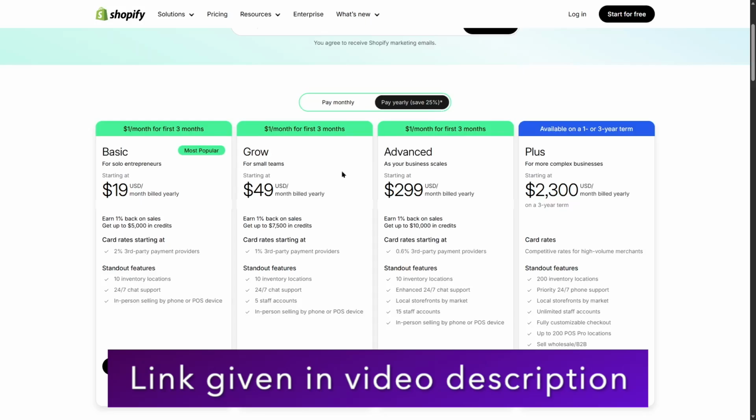And we can see there are 4 plans available: the Basic, Grow, Advanced, and Plus. The Basic plan is available for $19 per month, and you'll be billed annually. With this plan, you can earn 1% back on sales, and you can get up to $5,000 in credits. The card rates will be starting at 2%, and for standout features, you get 10 inventory locations, 24/7 chat support, and in-person selling by phone or POS device. Now, the Basic plan is for solo entrepreneurs.